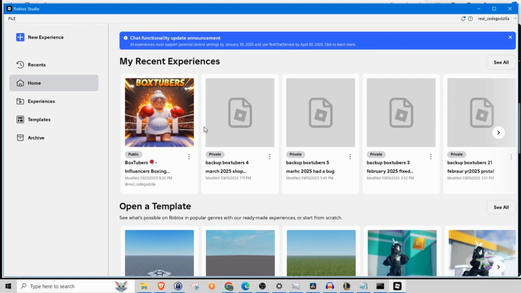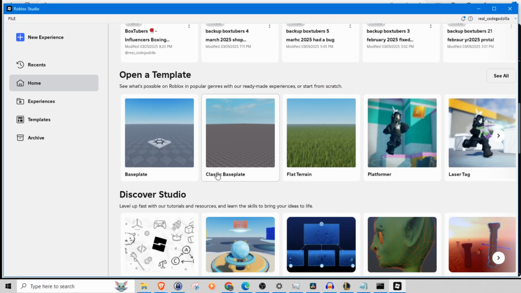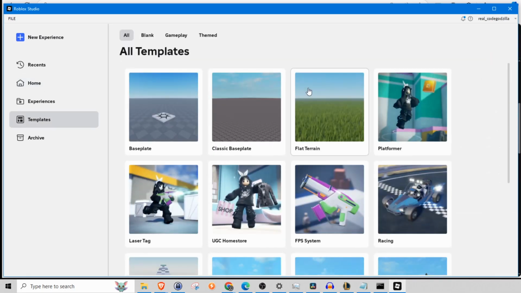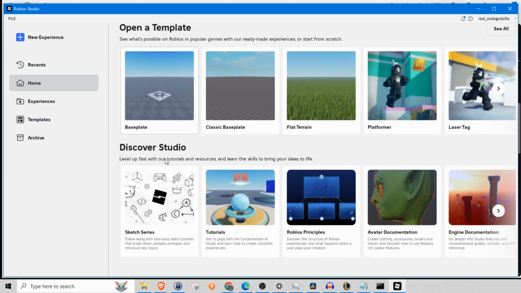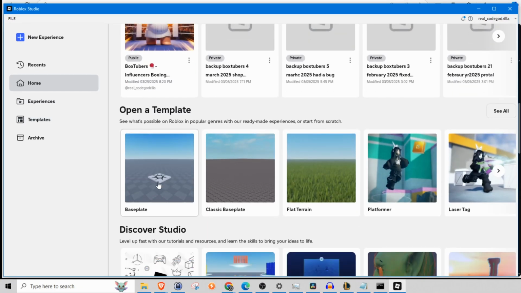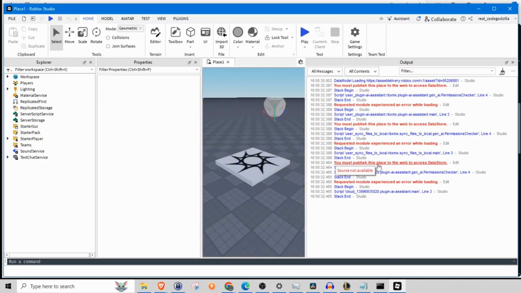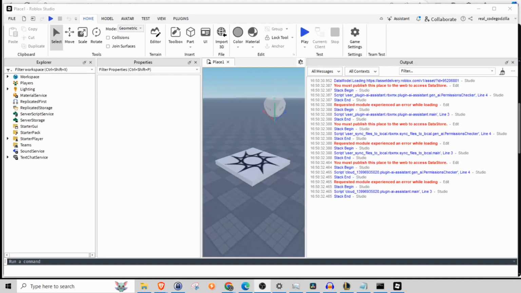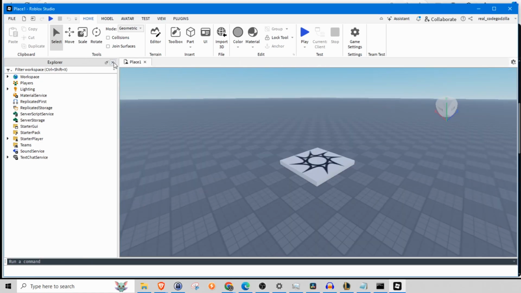So once you're logged in with your account and Roblox Studio is open, you can see many options here. You can see templates, and you can see previous experiences. For example, my previous experience is Boxtubers, a game that I'm working on, but let's choose a template, a base template. So now that the base template is open, you can see the Roblox Studio main development view.